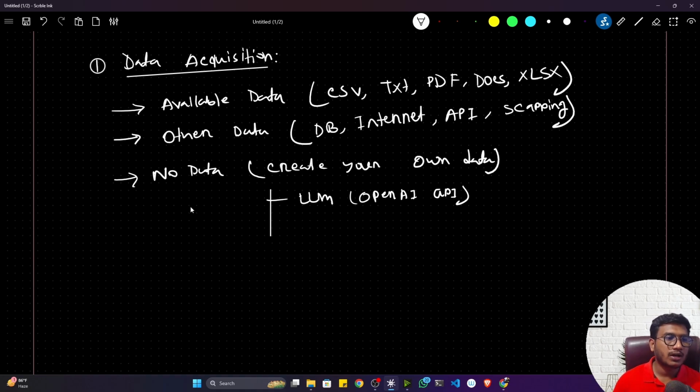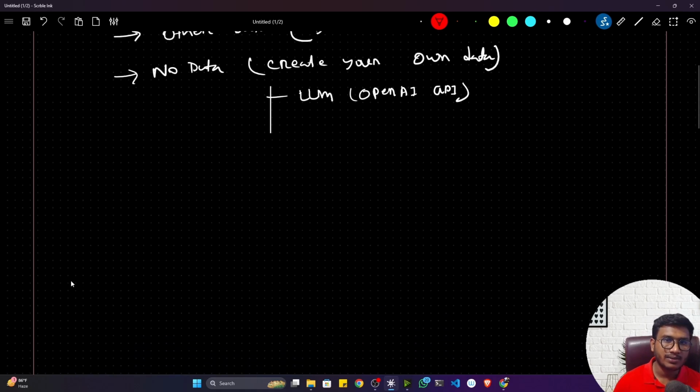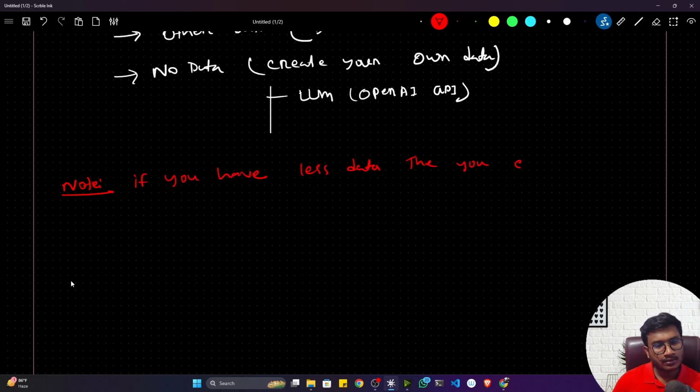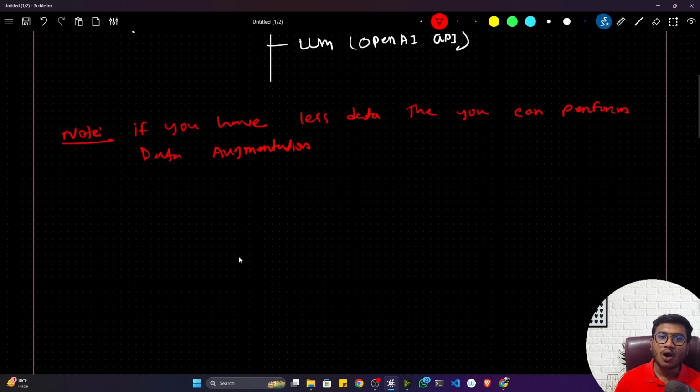But whenever you are creating your own data, there is a possibility that your data will be less. You have to note that whenever you are collecting your own data, your data quantity might be less. So at that time, what can you do? If you have less data, then you can perform data augmentation. I think you know what data augmentation is: you will be augmenting the data.